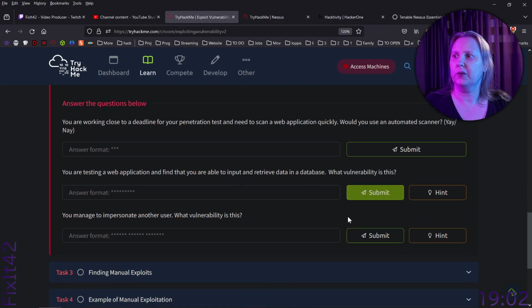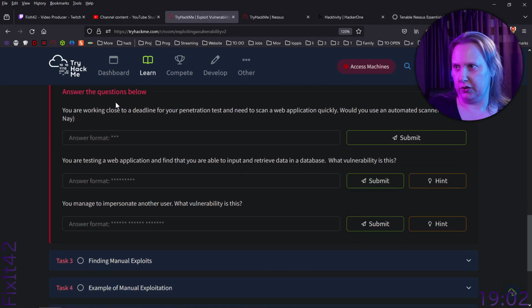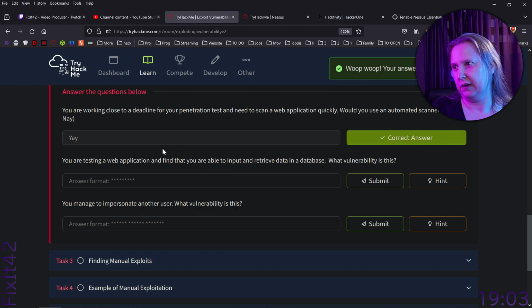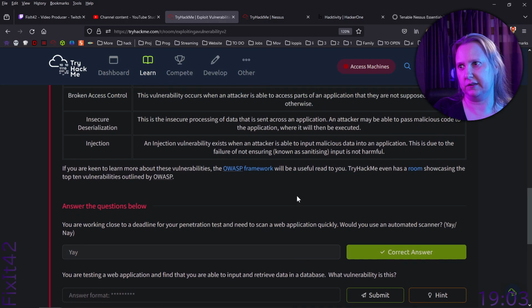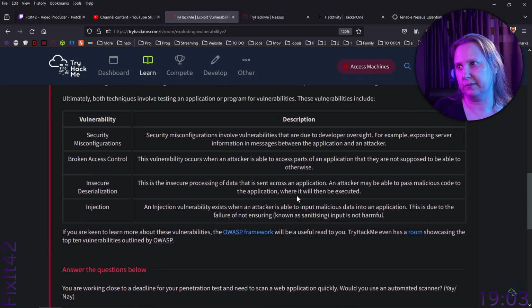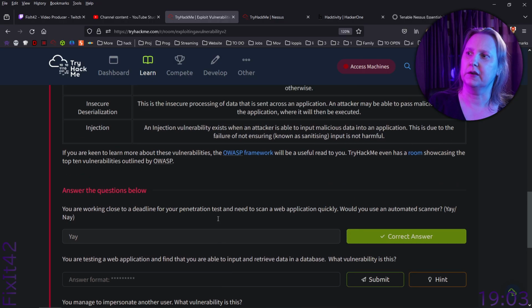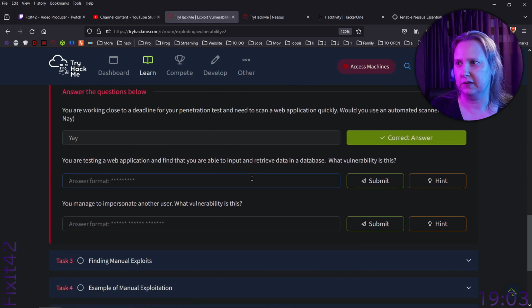Answer the questions below. You're working close to a deadline for your penetration test and need to scan a web application quickly. Would you use an automated scanner? Yay, nay. Yay. You're testing a web application and find that you're able to input and retrieve data in a database. What vulnerability is this? So I'm just saying what they mean, like simple injection, right?